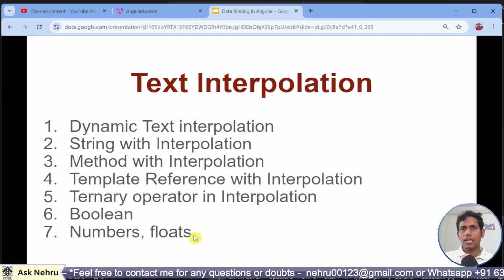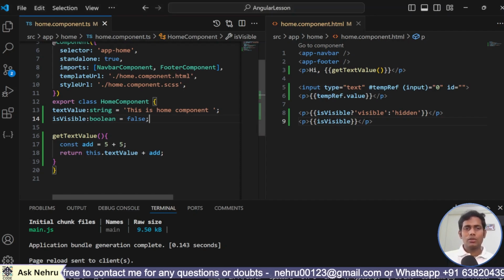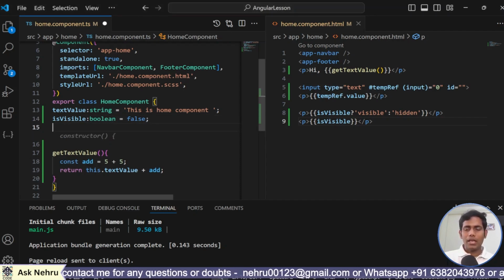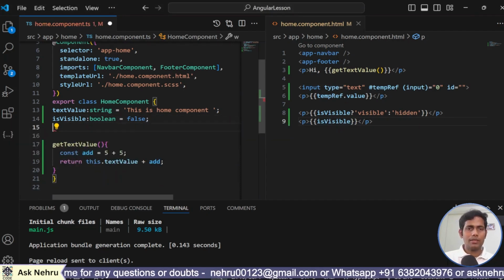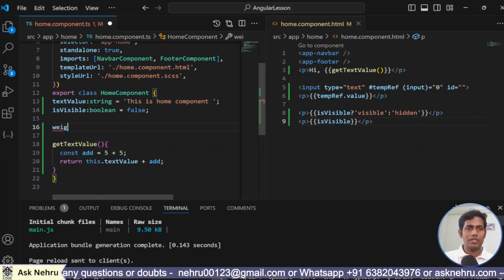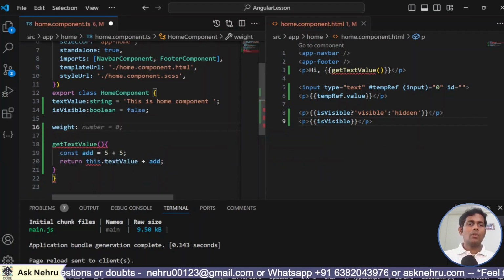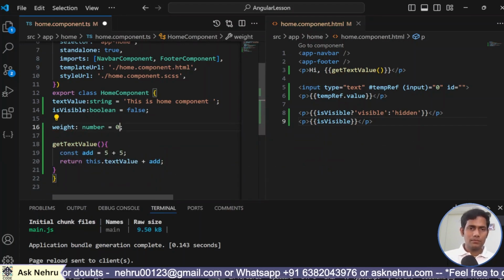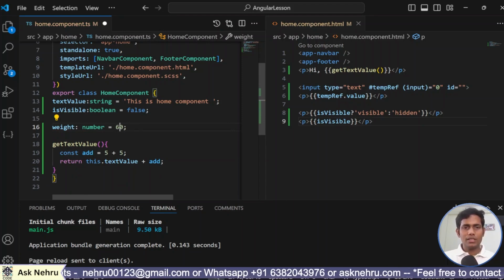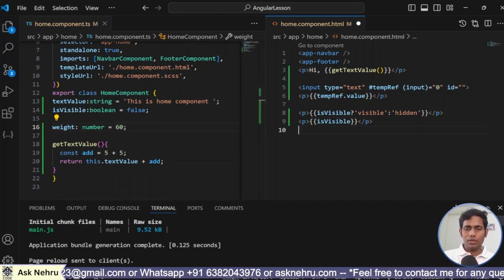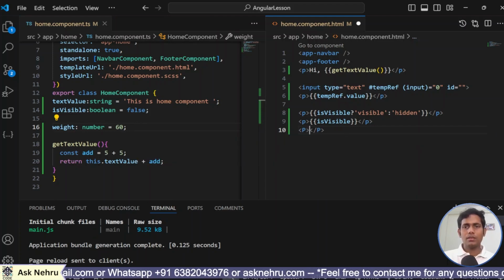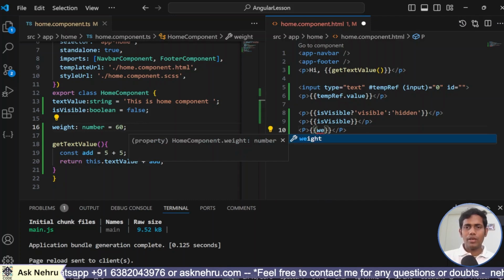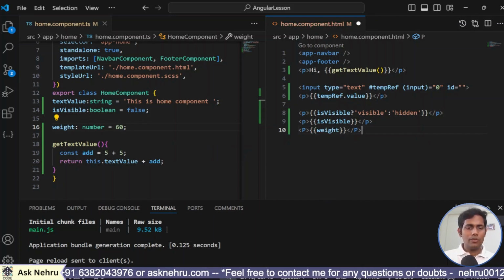Next is numbers and floats. So for example, I give some number scenario. For example, weight, I give number. Weight I give 60 kg, 60. Now I want to use them in the interpolation. Weight. So if I give weight, what will happen?